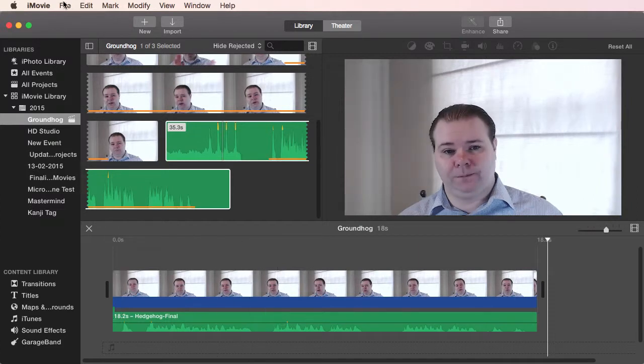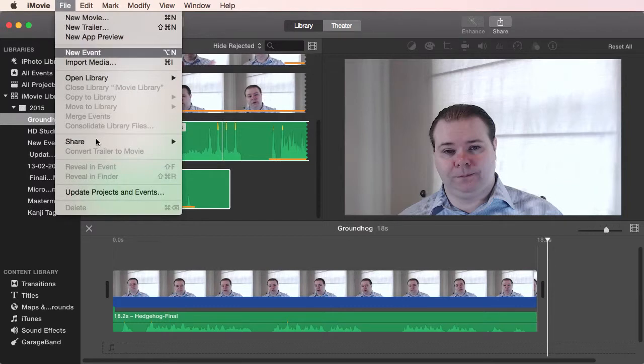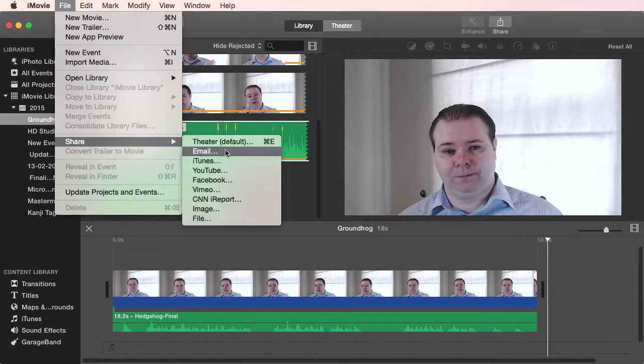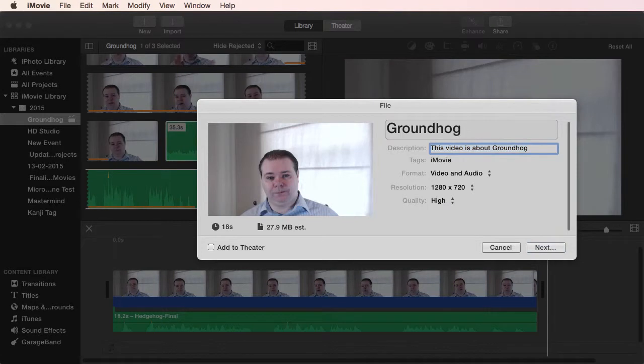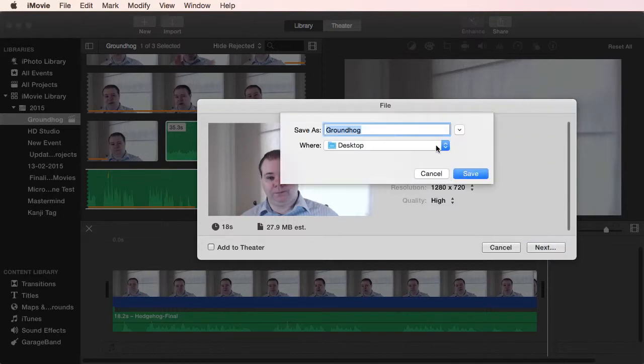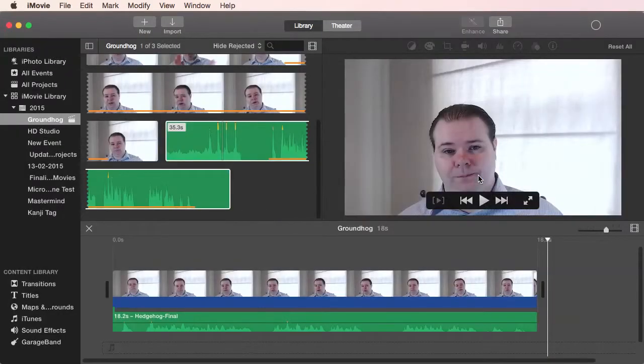We can now export that. So File, Share as a file. Let's just call it Groundhog. Not give anything away. Tags iMovie, well, why not? Quality high, resolution 1280 by 720, video and audio. Save to the desktop. And there we go. The little progress bar on the top right here.